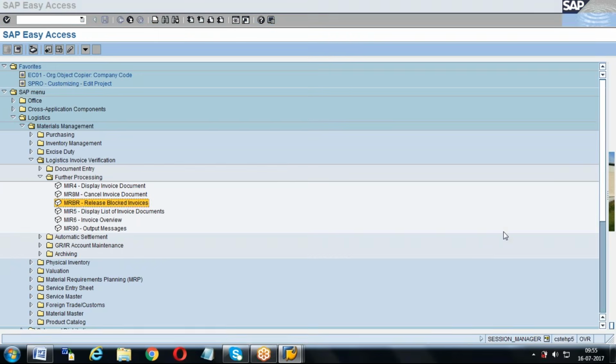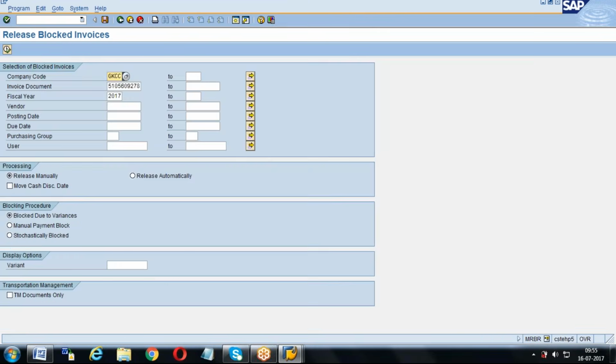This MRBR is the transaction code where we release the blocked invoices. They used to release all the blocked invoices, whether blocked because of stochastic block, moving average price variance, price variance, or any other parameters. The blocking can be released here. Blocked due to variances. Here you can see this.